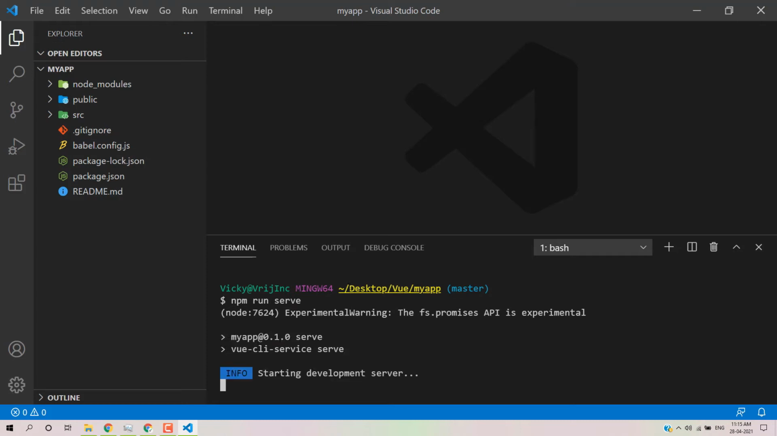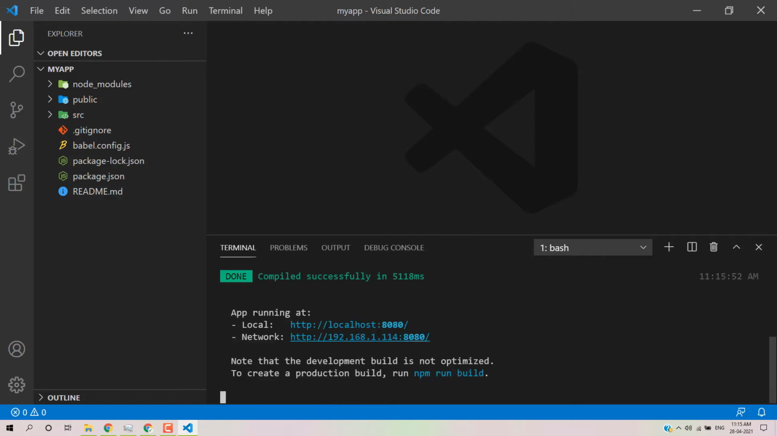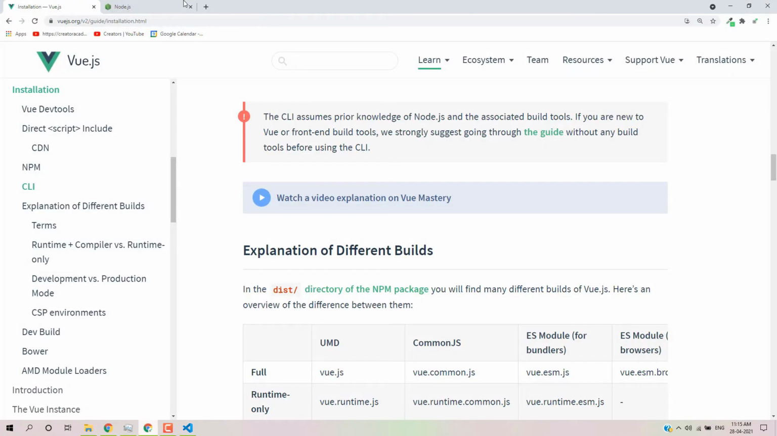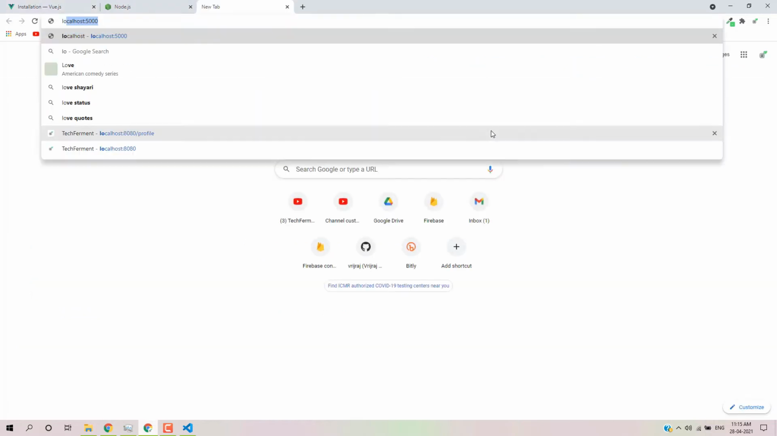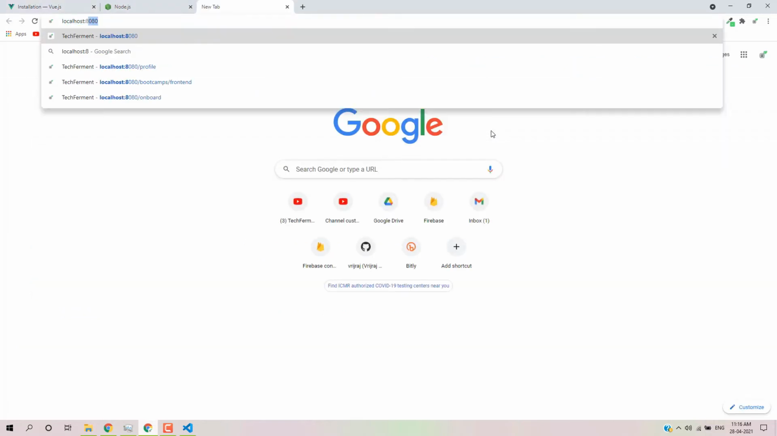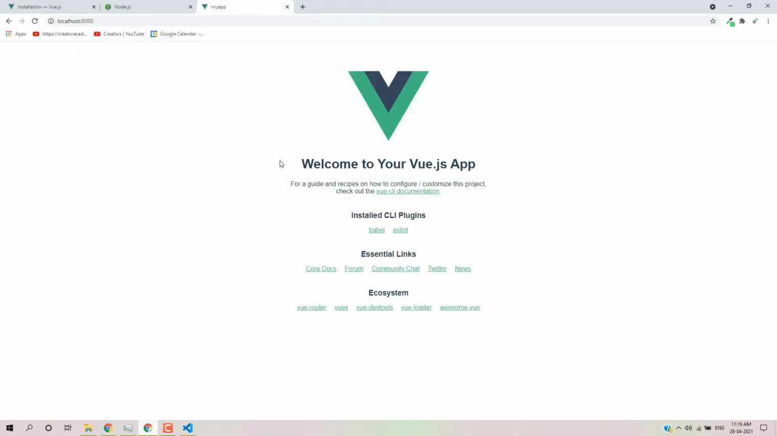So this is my URL, localhost colon 8080. I'll go to the browser and run localhost colon 8080. Okay, so this is my Vue.js project. This is the first default page, which says welcome to your Vue.js application, with links for guidance, installation, CLI plugins, essential links and ecosystem.